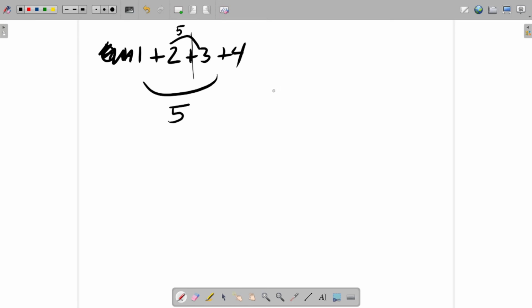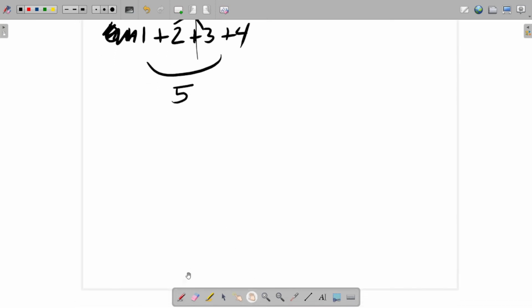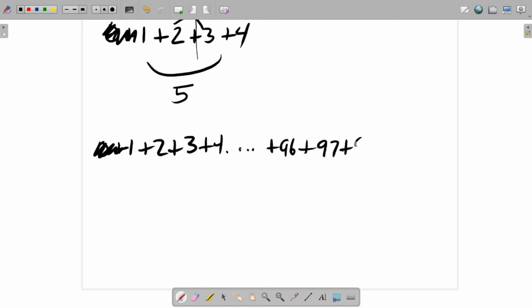And that might seem a little weird as to why I'm doing it. So let's go for a bigger example. Let's say I wanted to add up all the way to 100. Again, I'm going to throw out 0, and then 2, 3, 4, and then dot dot dot, and then 96 and 97 and 98 and 99 and 100.